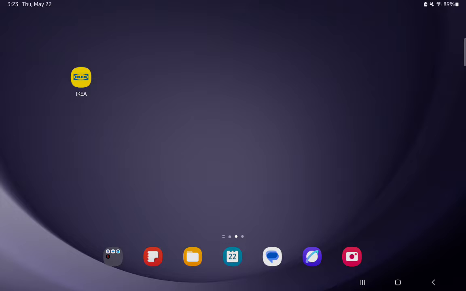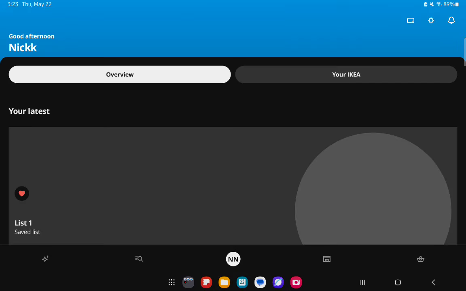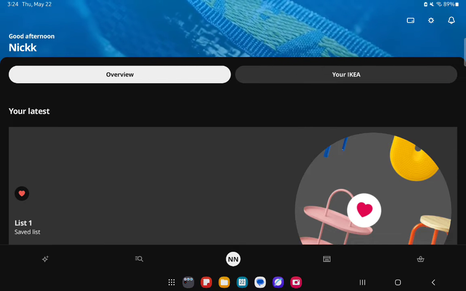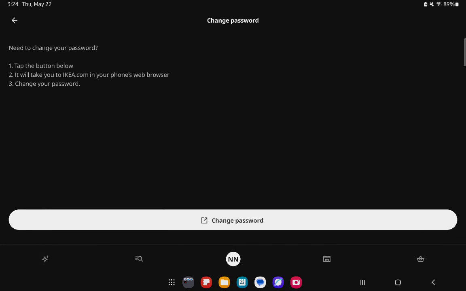The first thing you need to do is enter the app. Once you are done with that and you are in the home page, you should look at the bottom of your screen and press on your account section there. After that, you can just look in the top right corner and press on the settings. And here you can just press on change password, and you can just press on change password once again.